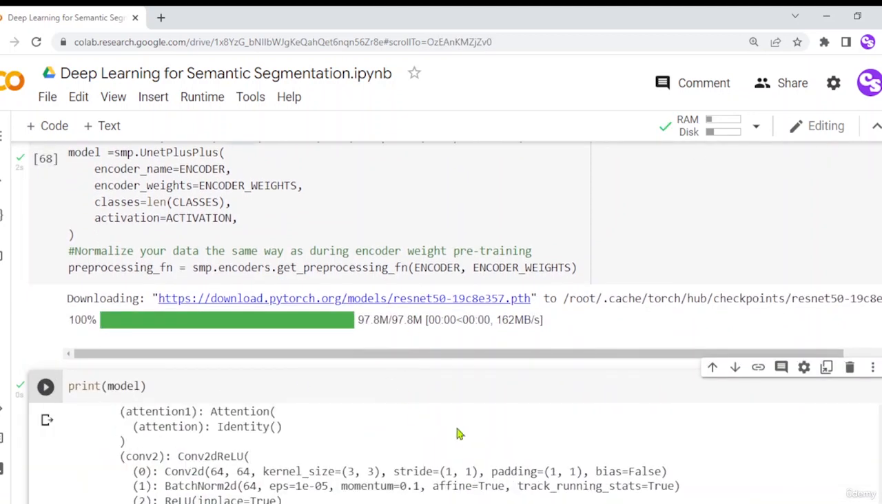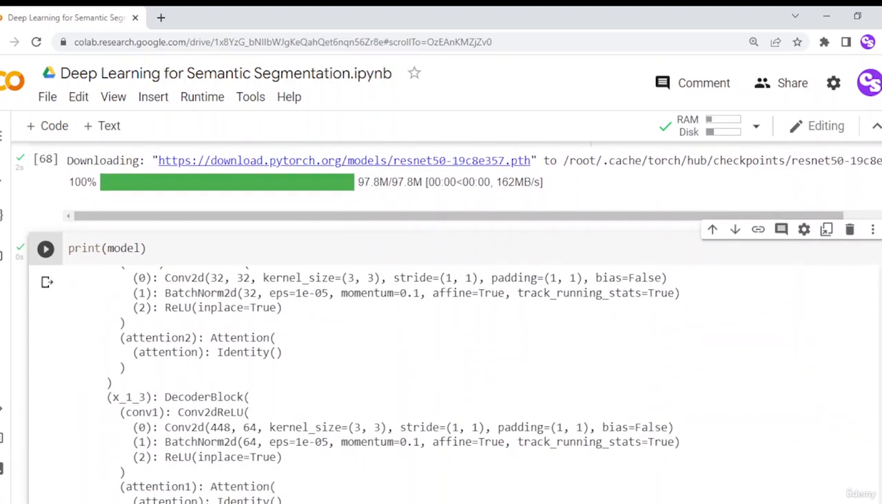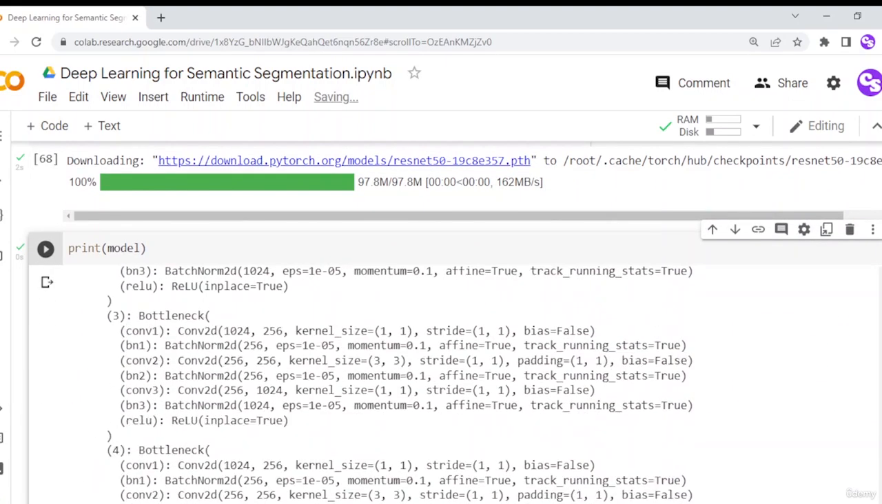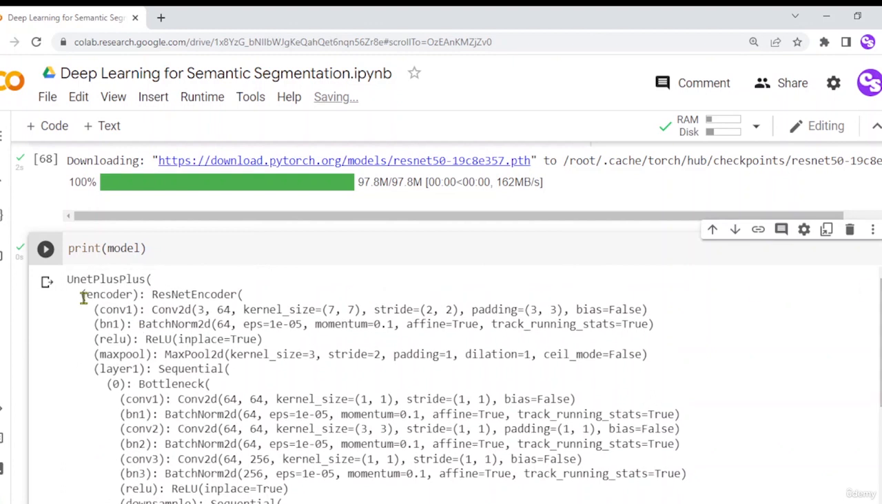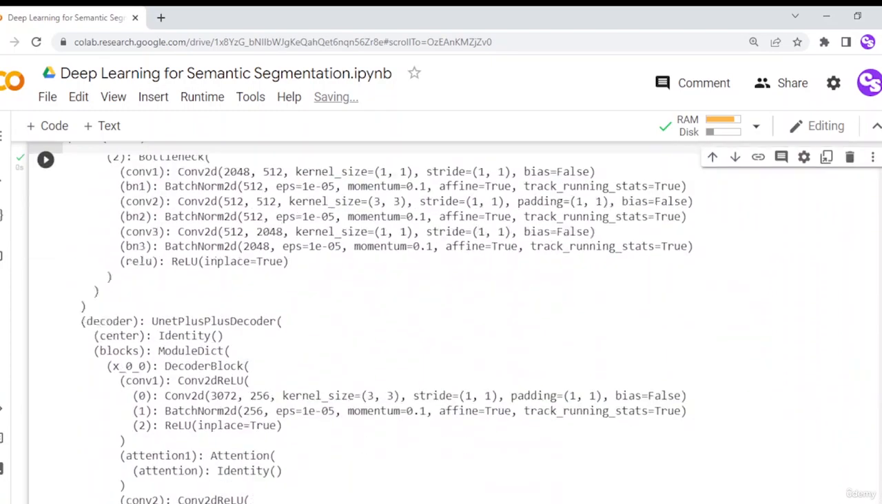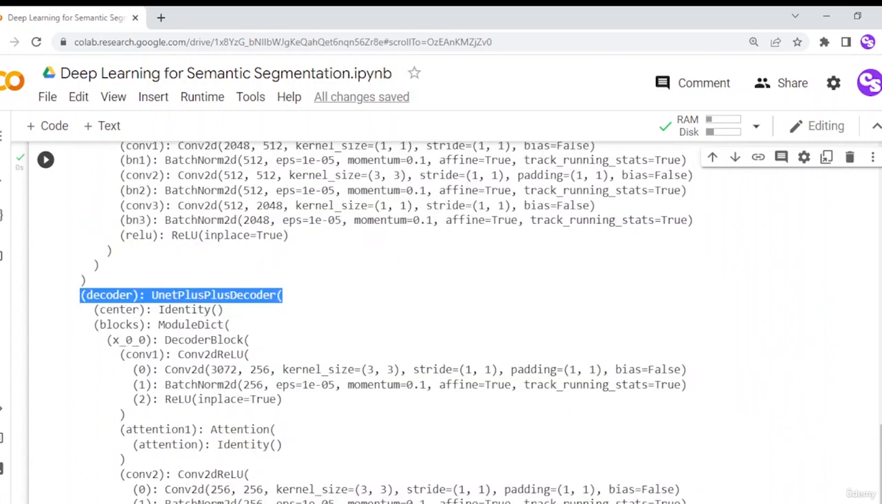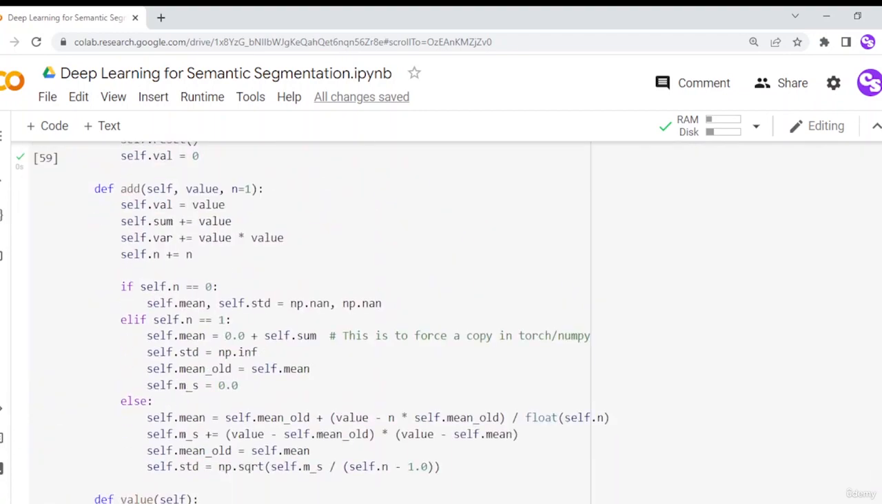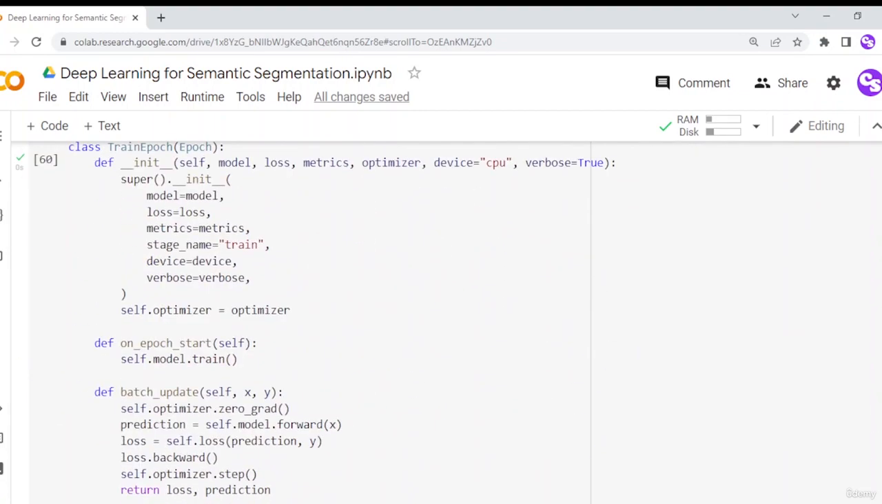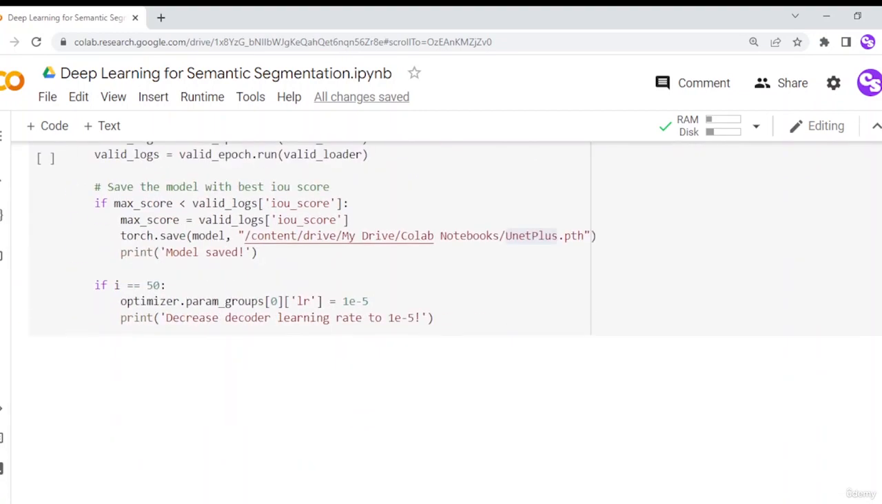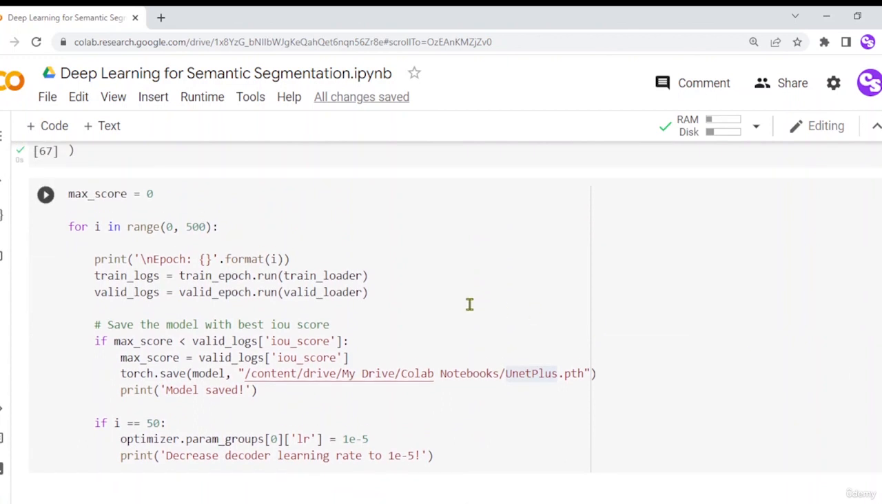Here we are going to see the architecture. So let's confirm it. So let's see the architecture. Here you can see the UNet++ segmentation model with the ResNet encoder, and let's go to see the decoder architecture. Here you can see the decoder is equal to UNet++ decoder. So we are good to go to train the models. So let's train the model UNet++ with the ResNet encoder. Let's run this code to train the UNet++ model with the ResNet 50 encoder.